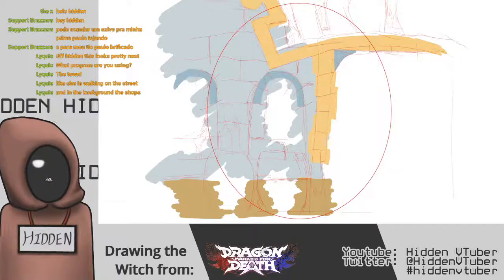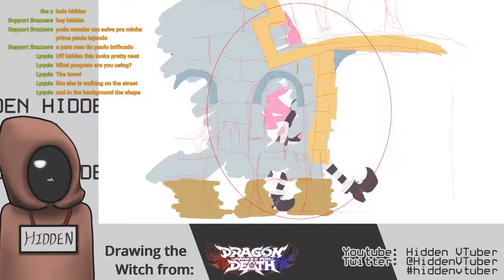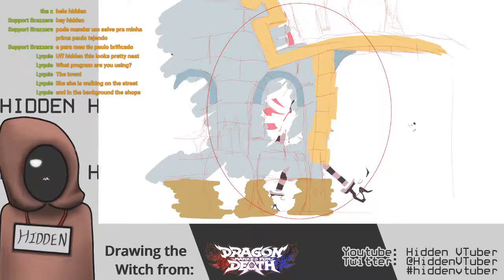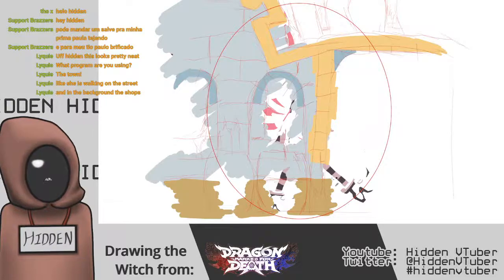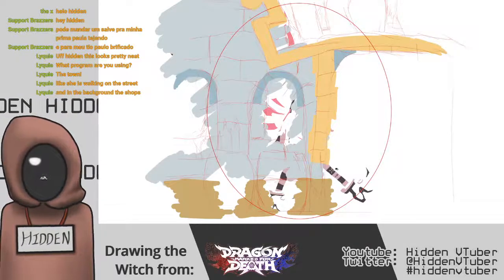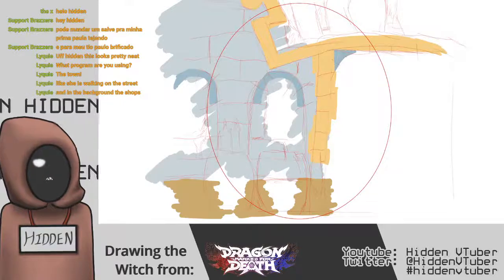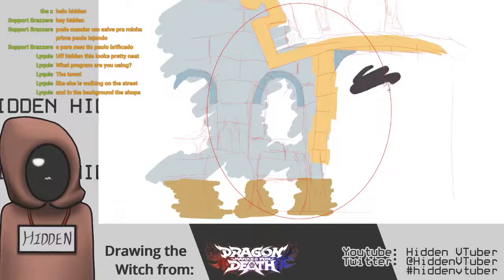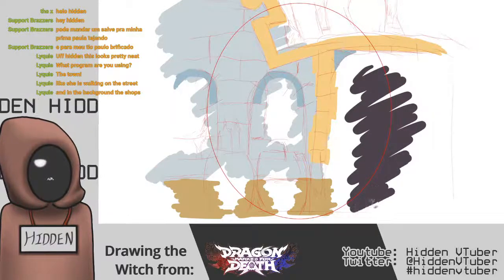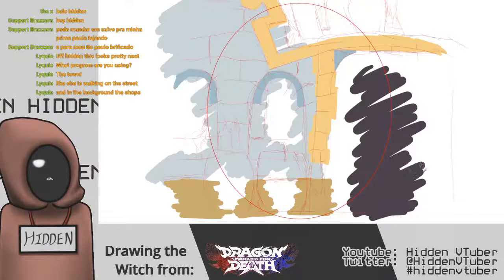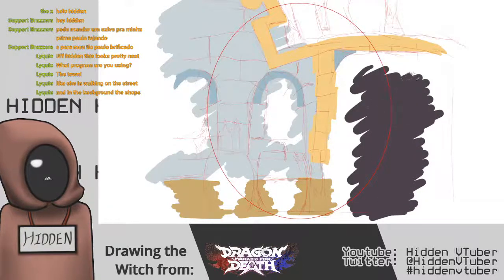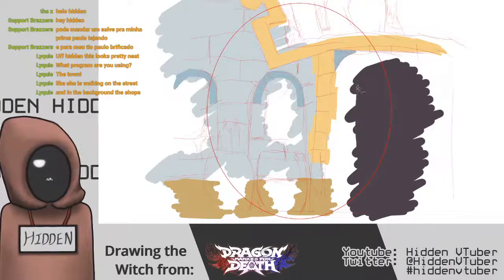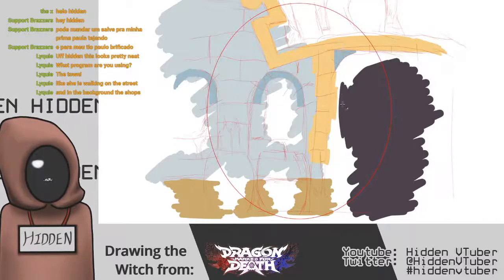Probably should have also done the shadow in the background. In the kind of background of the arch as well. I'm just gonna grab this colour as our black, as it were. I'm gonna just fill this in over here. Should have done to begin with, but I was not thinking about this properly.